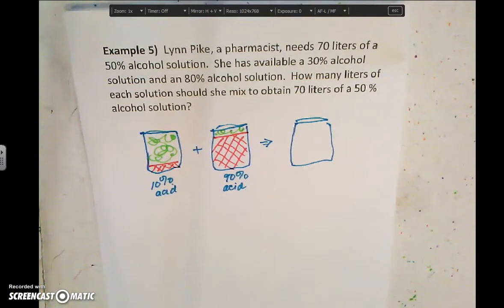So example 5, Lynn Pike, a pharmacist, needs 70 liters of a 50% alcohol solution. She has available a 30% alcohol solution and an 80% alcohol solution. How many liters of each solution should she mix to obtain 70 liters of a 50% alcohol solution?